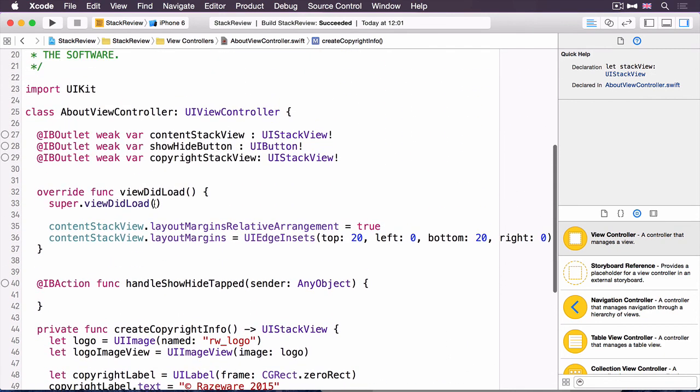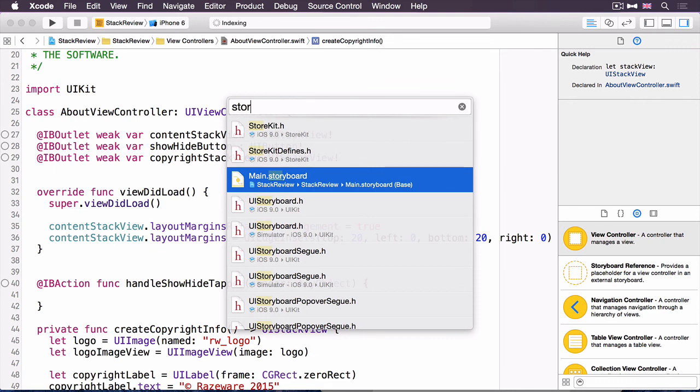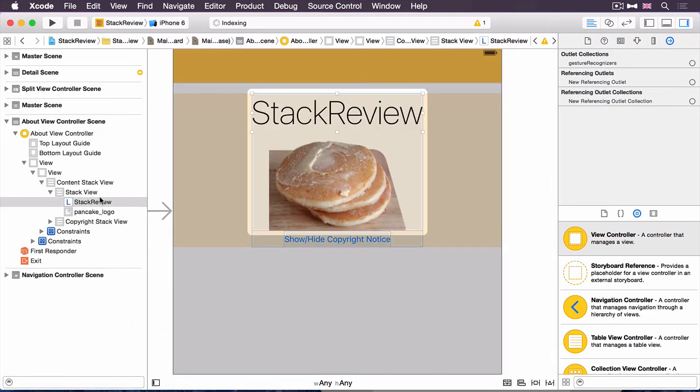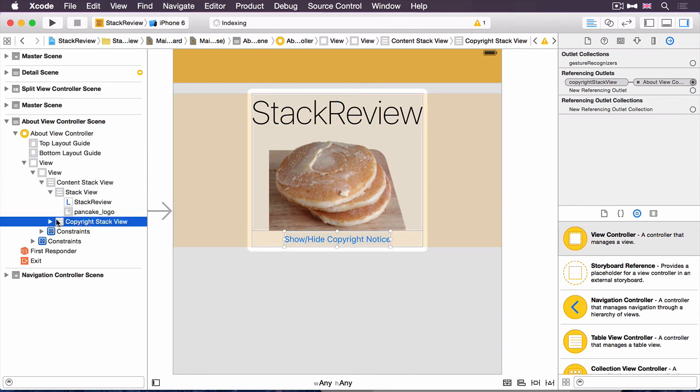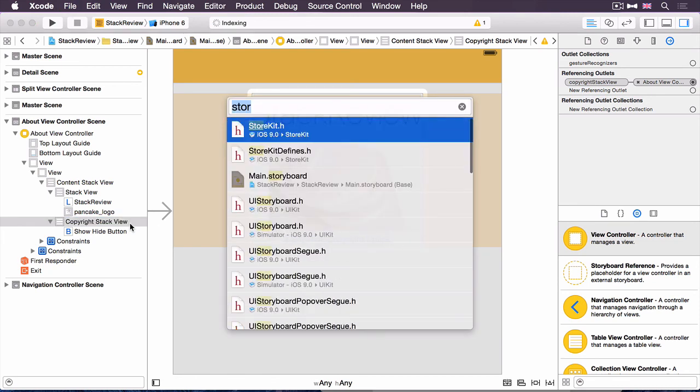If we head over to the storyboard for a second to review how it currently is built, you can see we have two stack views. We have the outer content stack view, and then there's this copyright stack view, which currently just contains the button. We want to add our new content to this copyright stack view. Let's go back and do that.